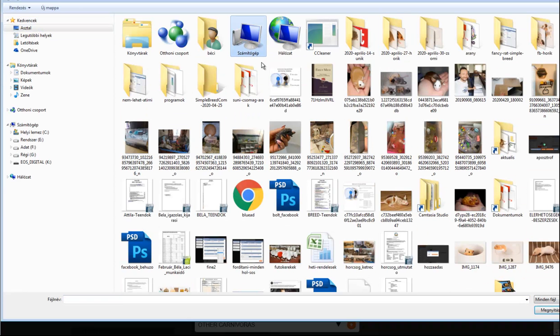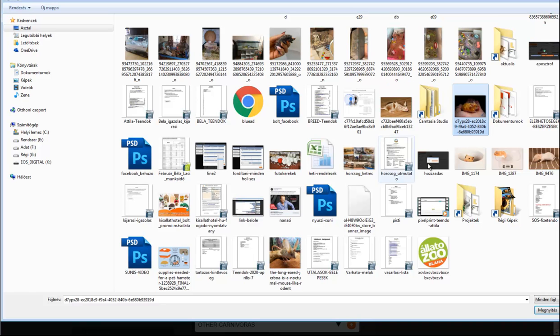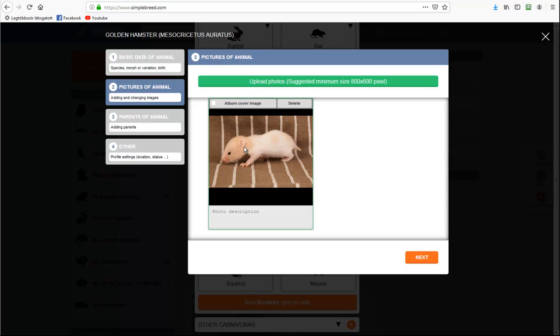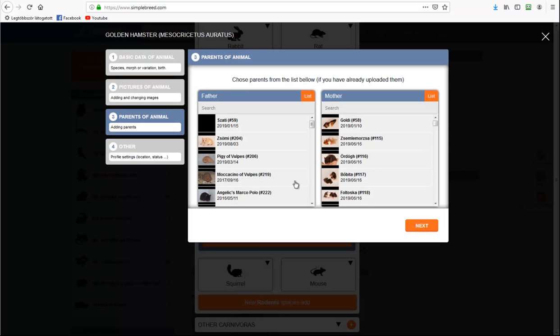Okay, let's just, oops. Okay, here is, let's say this is a hamster. Here it is. If I were uploading more than one picture, then I could choose the album cover. Now I'm only uploading one, so this will automatically be the cover image. I can delete the picture if I want, or I can give a description to the picture. Okay, click next. Now you can choose the father and you can choose the mother of the animal.